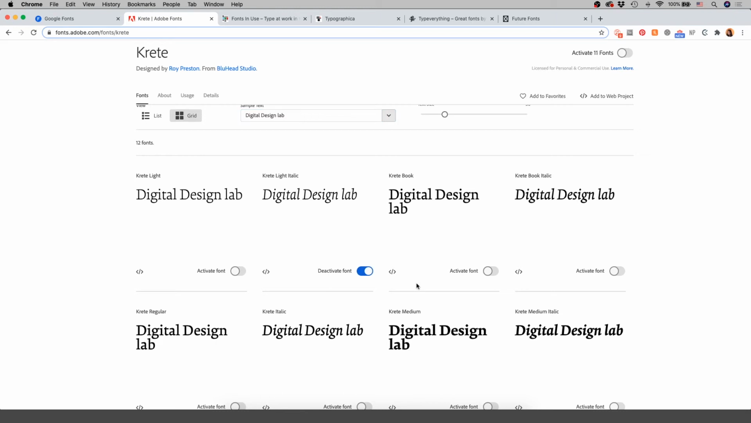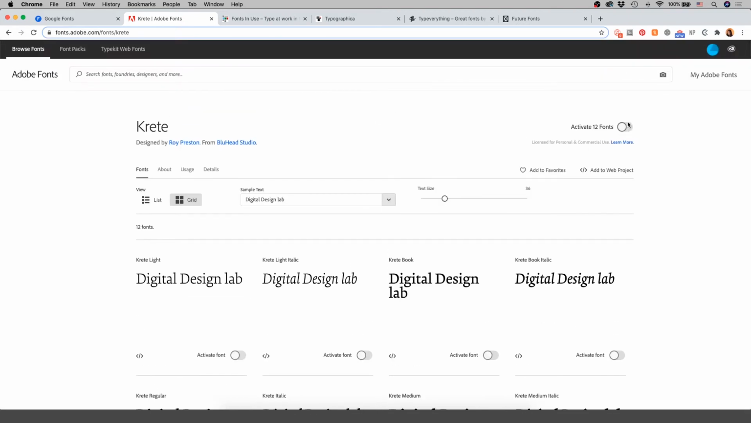You can activate and deactivate every single one of these different fonts, and everything is on the cloud, so if you are running out of storage on your actual computer, you can deactivate it temporarily and clean up your computer. You can also always activate all 12 or however many weights it has with one click.